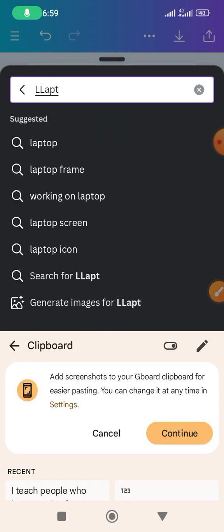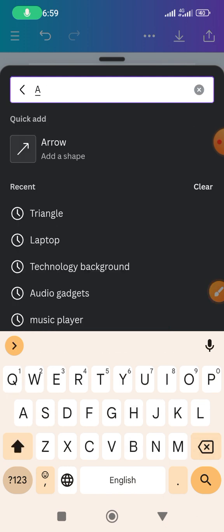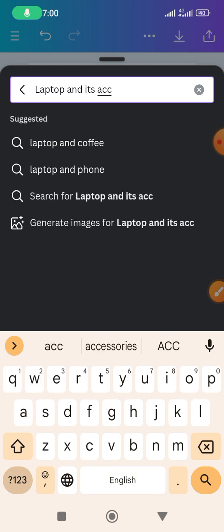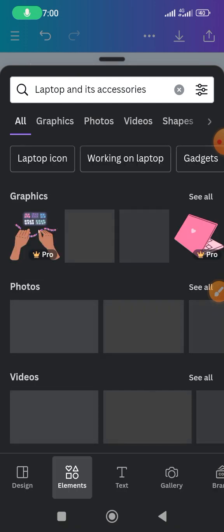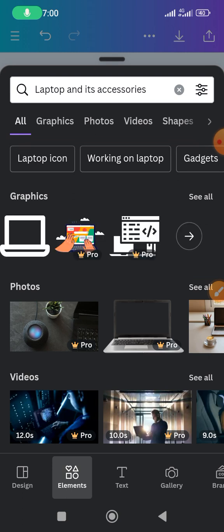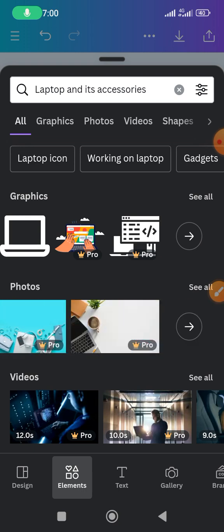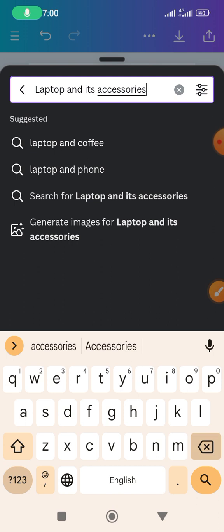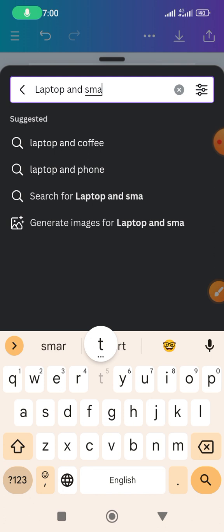Laptop. You just search for your laptop and its accessories. Once you search for it, it will pop out some things for you. You can see, I'm not even seeing the images around here. So let me search for another thing. Maybe laptop and smartphone.